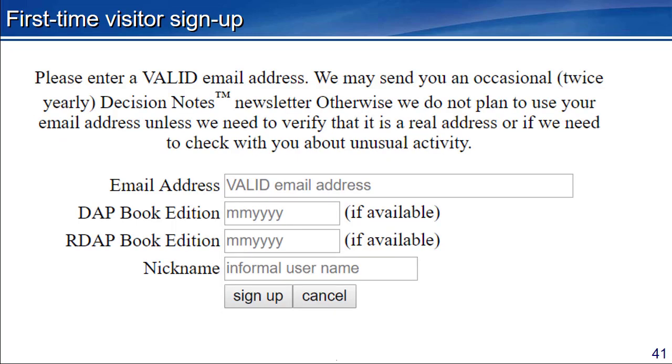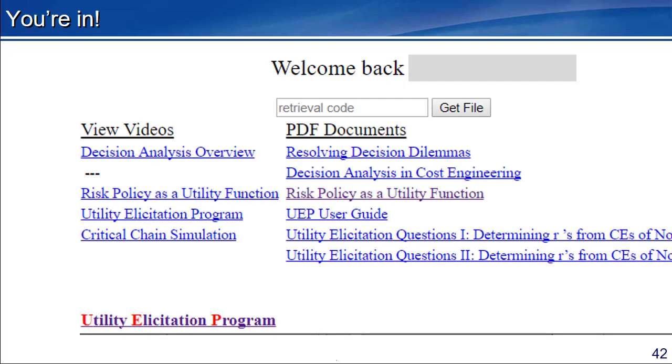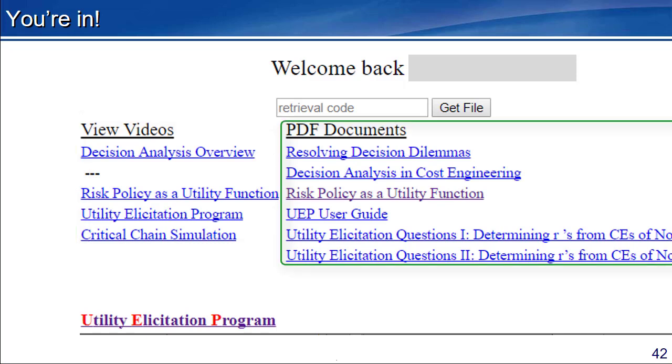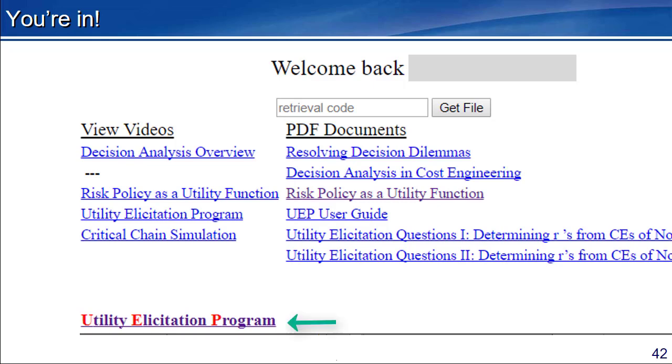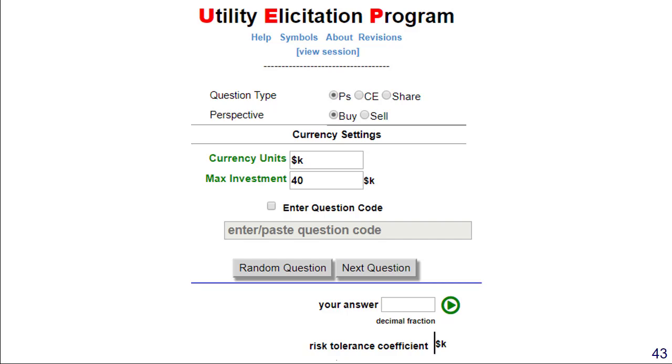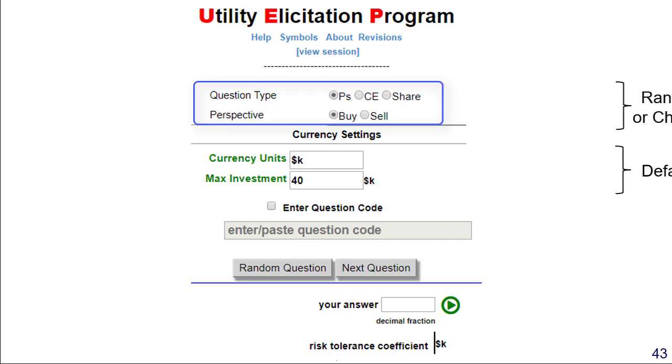This is the sign-up form. Now you are seeing the UEP materials and link. The retrieval code box is for Book Online supplements that are emailed. Below are links to a selection of videos on the left and white papers on the right. The Utility Elicitation Program link opens UEP in a fresh window or tab. Here is the Utility Elicitation Program startup screen as UEP first appears in your browser.